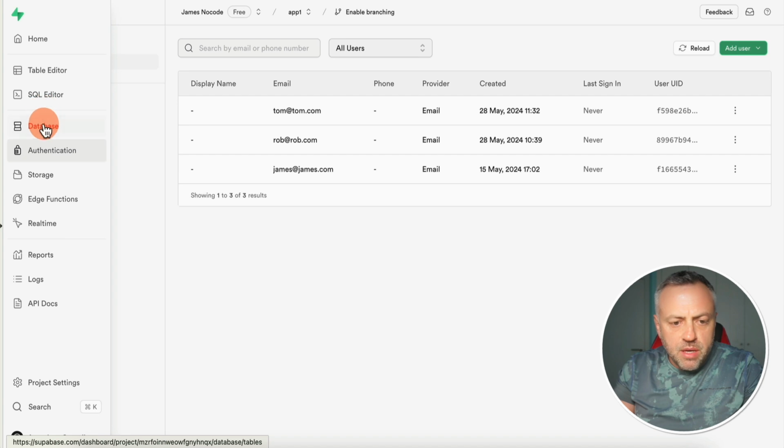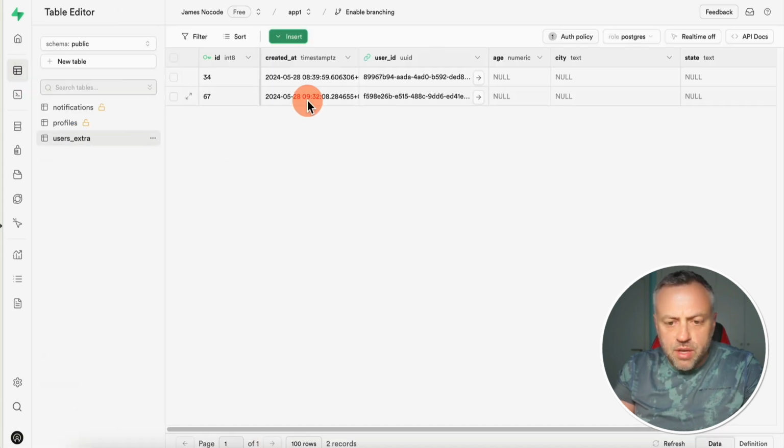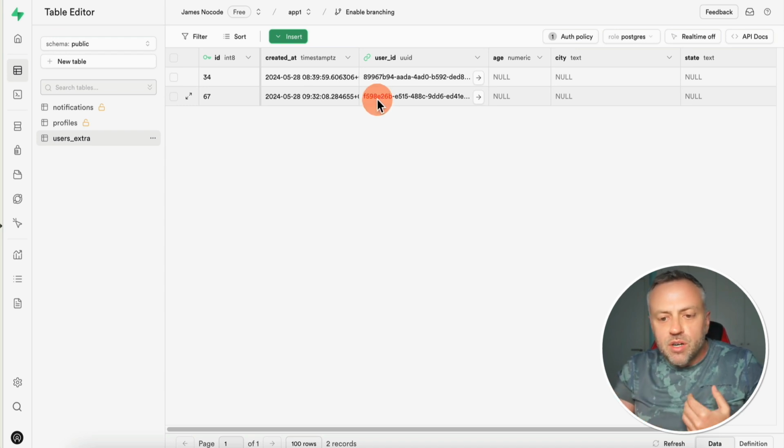But if we come back to our database here, to our tables and go into user extra, we see this new record being created. And it's automatically tied to that user, right? We're not creating just any record. We're creating a record that's automatically tied to that user.